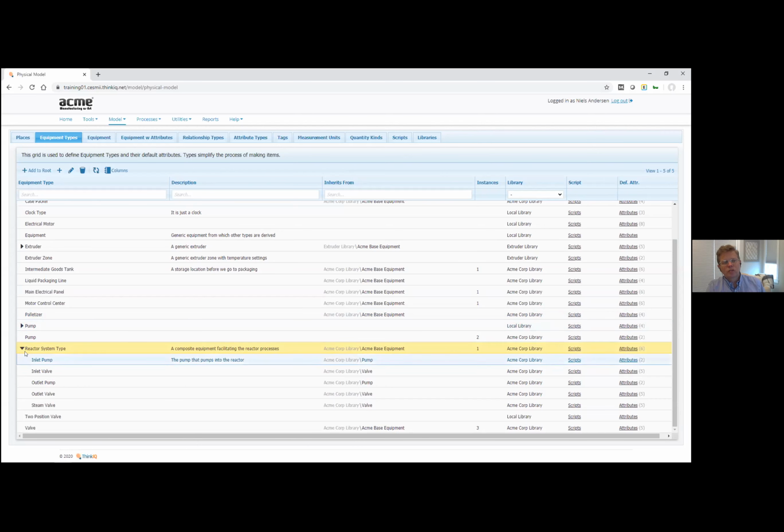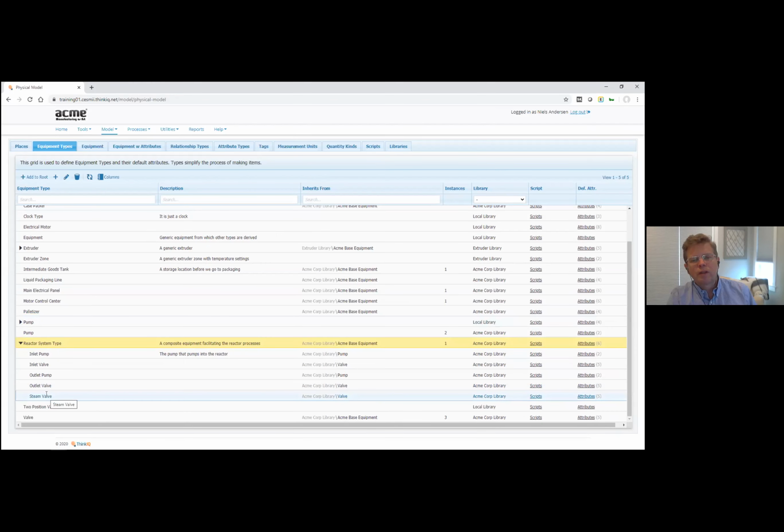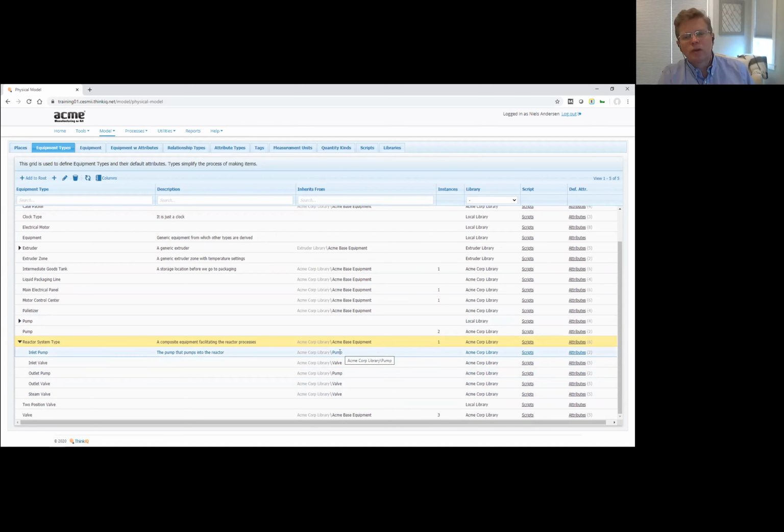When I expand this, you see that we have some sub-equipment. We have an inlet pump, inlet valve, outlet valve, and a steam valve. And you see these are derived from pumps and valves. And this is like an application. You see we have multiple pumps. We go in and say that this pump here is called inlet pump, but it's still a pump and has all the characteristics and capabilities of the pump. And if I add more characteristics and capabilities to the pump class that you see up here, then you will be able to get those capabilities on this instantiation as well.